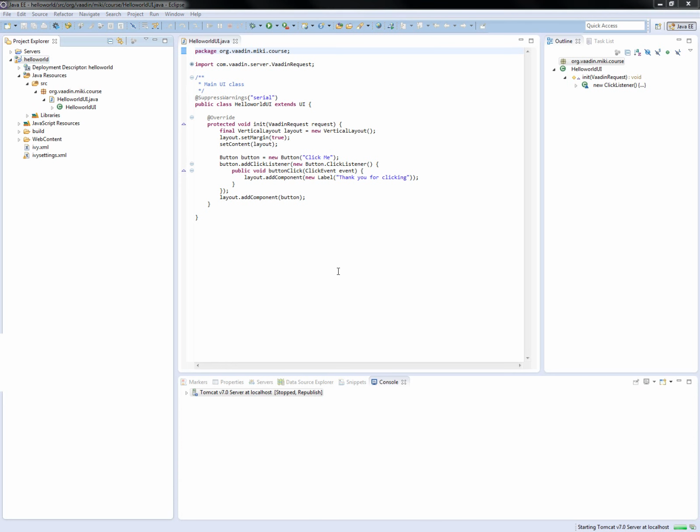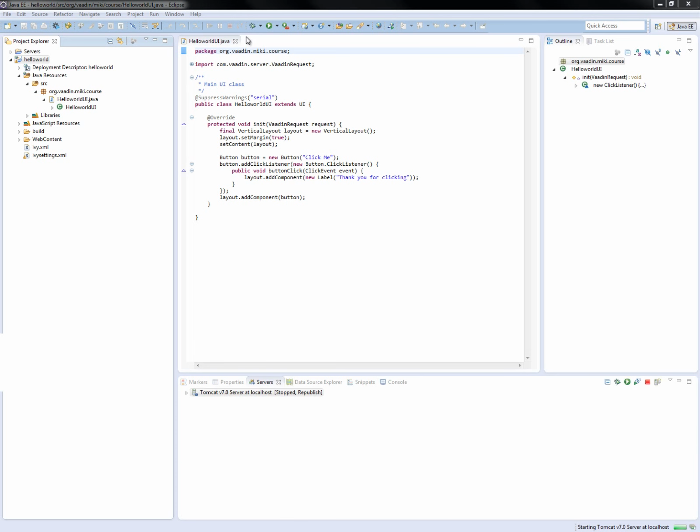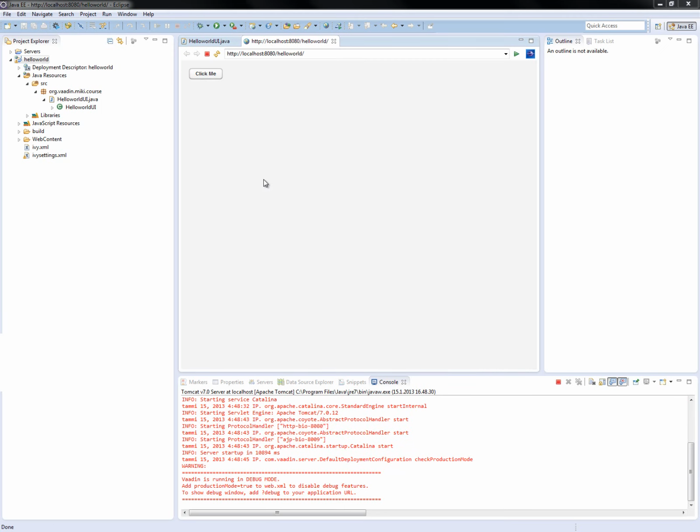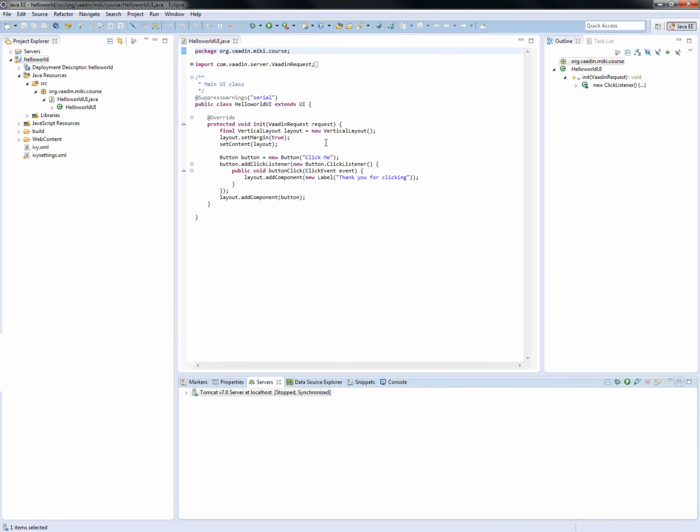and here is the console output from the Tomcat server. So it's starting, and once it starts, a new tab should open here. It should be a browser tab that shows a button called Click Me, and when we click the button, then a new label with thank you for clicking shows up. So, and now we close the browser window. We stop the server by pressing this terminate button here, and we can continue coding.